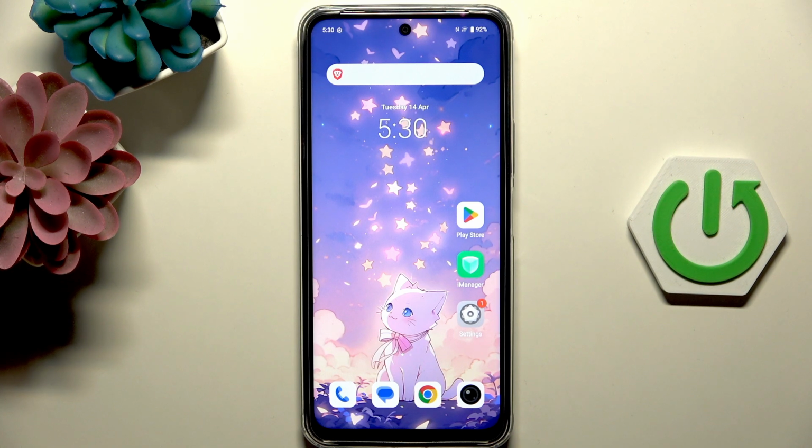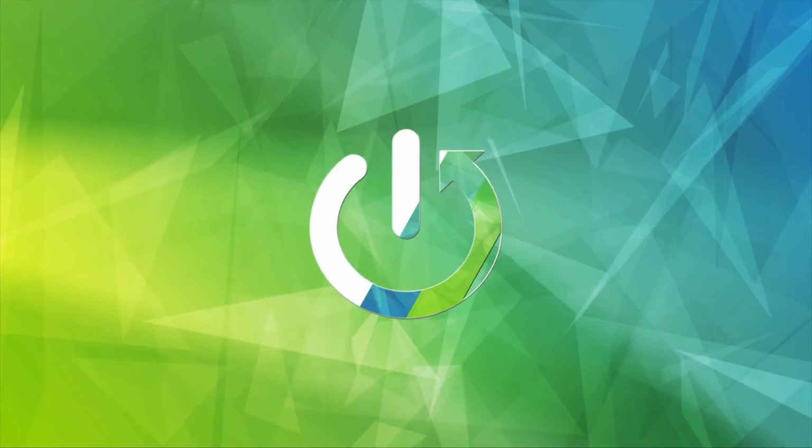Hi everyone, in front of me I've got VIVO Y21D and let me share with you how to enable the Google backup on this device.